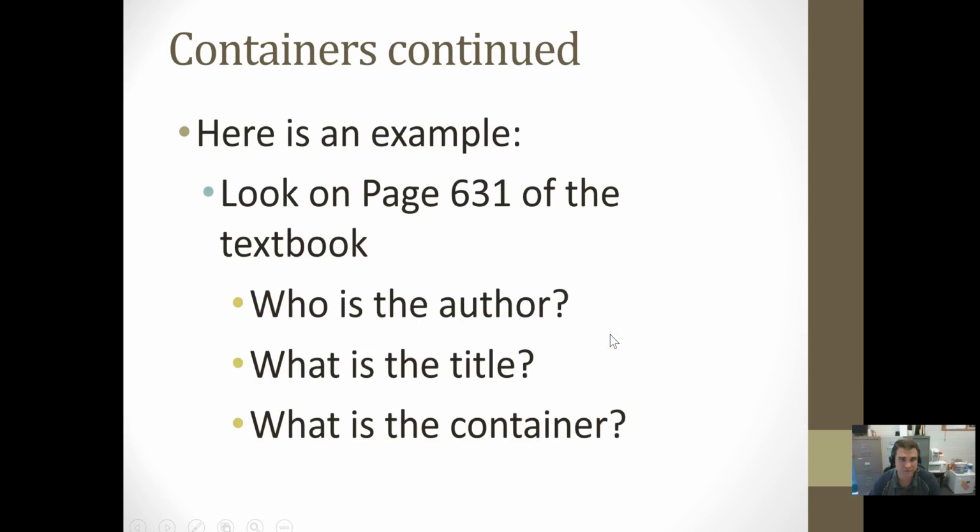So let's look at an example. Look at page 631 of your book. Who is the author? What is the title? What's the container? Go ahead and pause the video and go look it up.